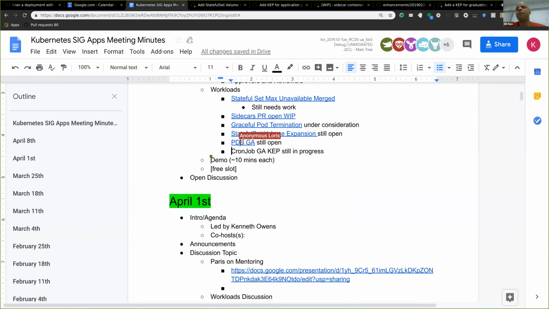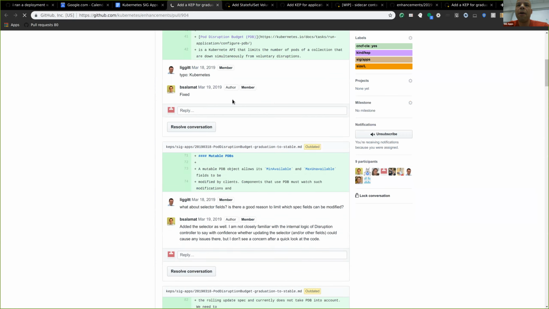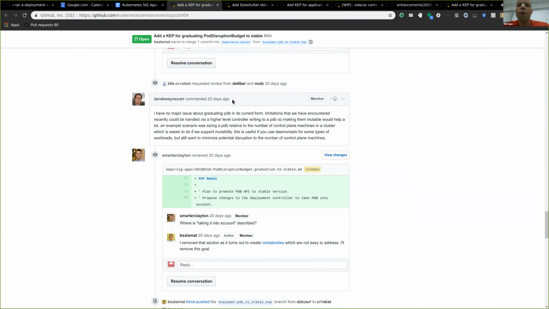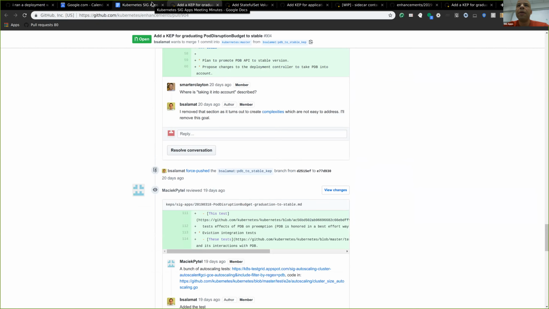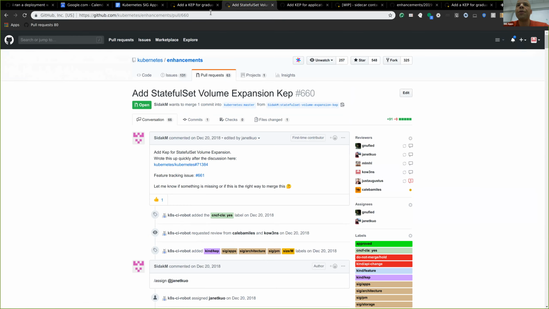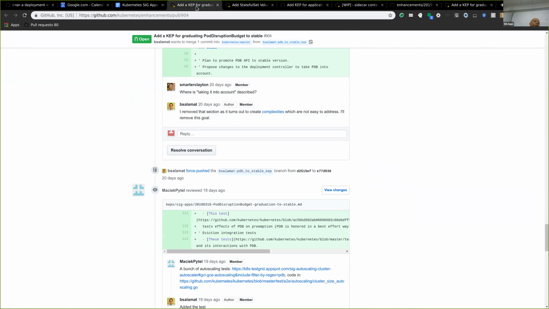The PDB GA is still open. We haven't merged that yet. Morten is currently working on looking at how we can make this work with the scale subresource. So the current implementation only works with the built-in workload types, basically. I don't know. If we like the API and we're okay GAing that, I could be convinced that it would be okay to GA the API as is and then add support for the scale subresource later, maybe. But I think what we'd like it to do is act more like the HPA controller and be able to act on anything that has a scale subresource.